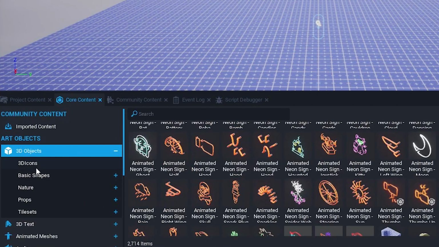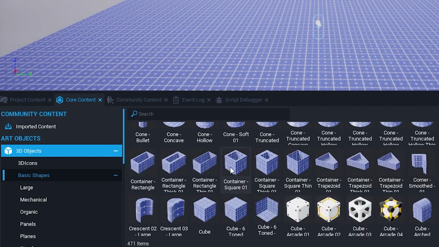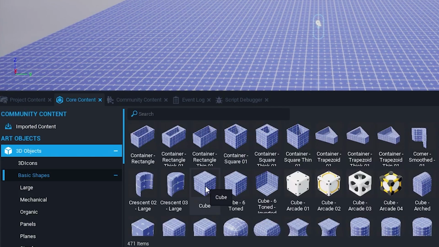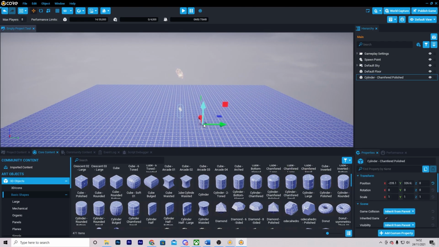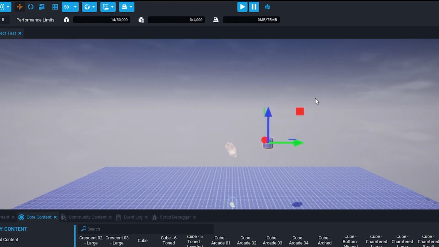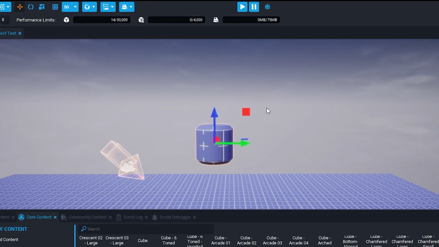Okay, so as I mentioned previously, objects and models can be found in the core content. Either search for specific things or use the tab on the right to browse the different categories. Once you find something you like, just drag it into the scene. When in the scene, you can use WASD while holding right click to move around.